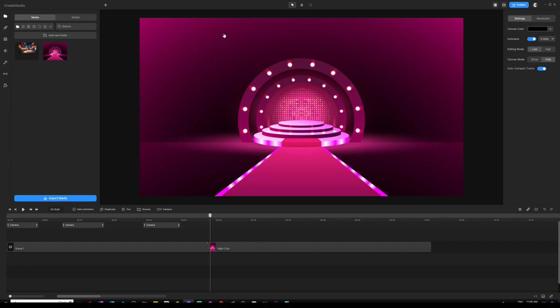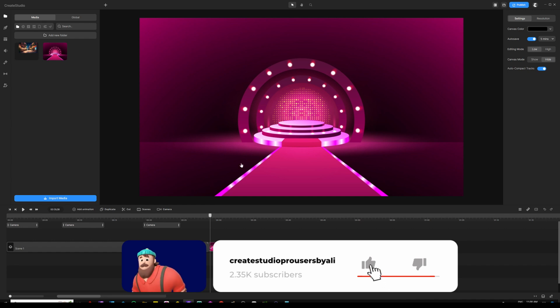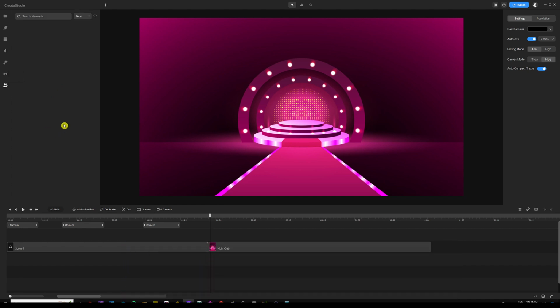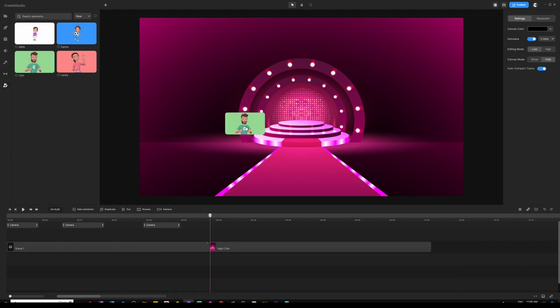Then I'm going to show you how to create the light effects of the nightclub. So you can see the background is pretty simple. We are going to make it more beautiful by adding the light effects to make it look like it's a real nightclub. So let's go and open up our 3D creators, and then we grab Tom and Lenka and start working with these guys.